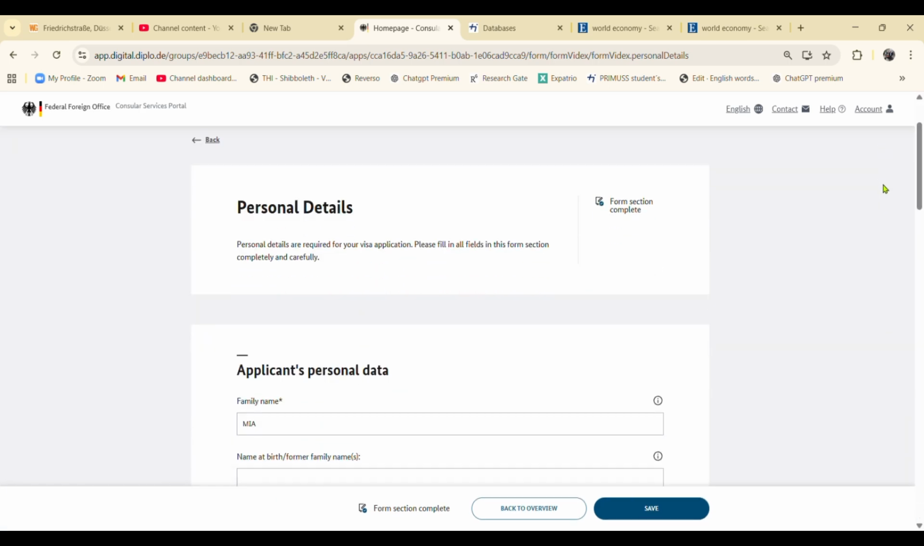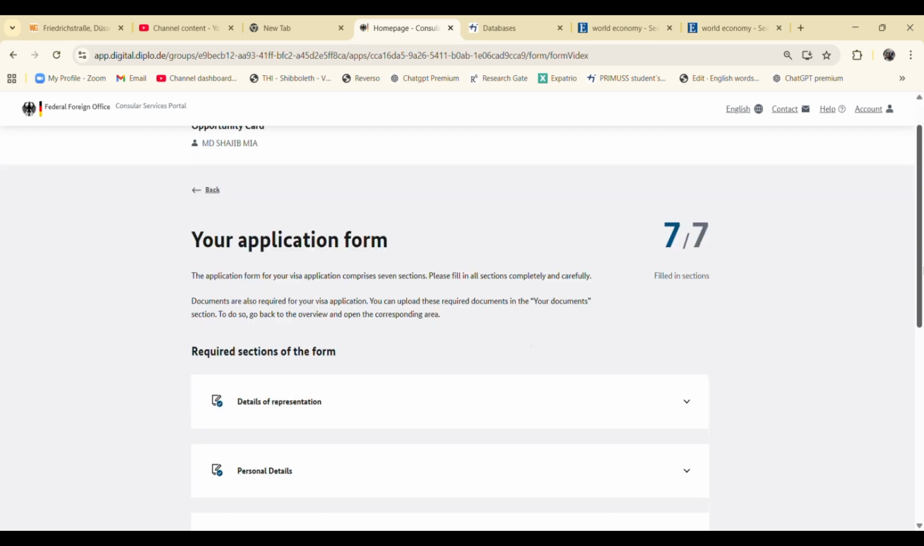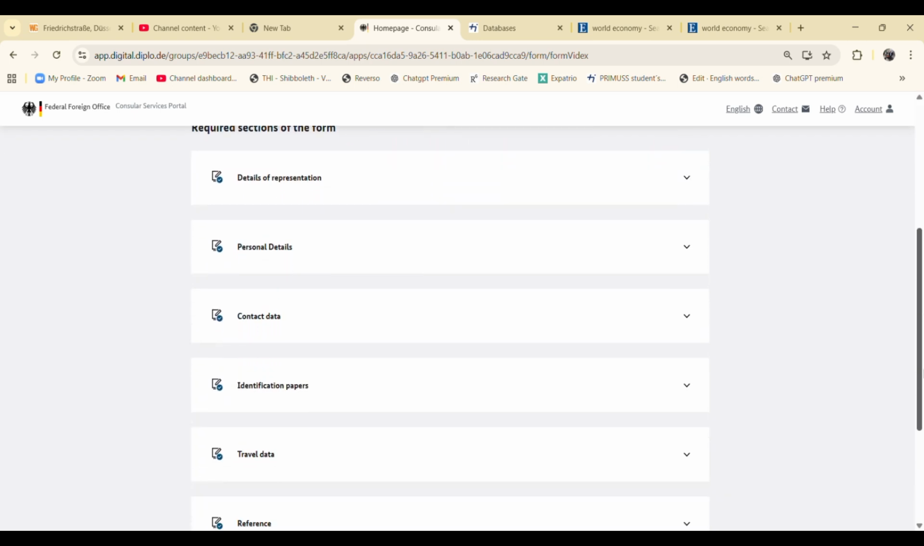And the main thing is to see which type of information you need, what it actually says. If you see a star mark, you must remember this information is mandatory, so you must give this information, otherwise you will not go further, or you will not complete your application. After save, also go to the overview and see that personal details are complete.